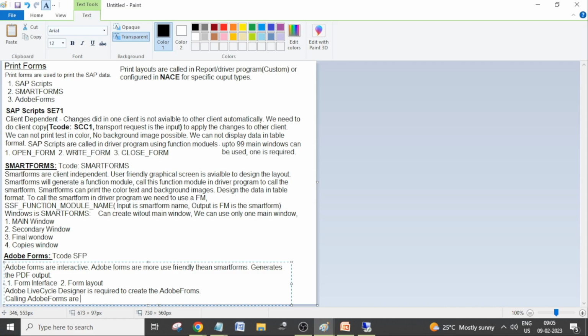So how to call the Adobe Forms? Adobe Form will also generate one function module when you create it, like a smart form. How to call this Adobe Form in your program? Are you going to directly call that function module name? No.